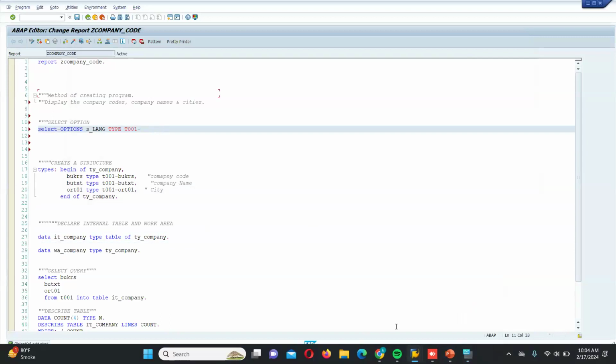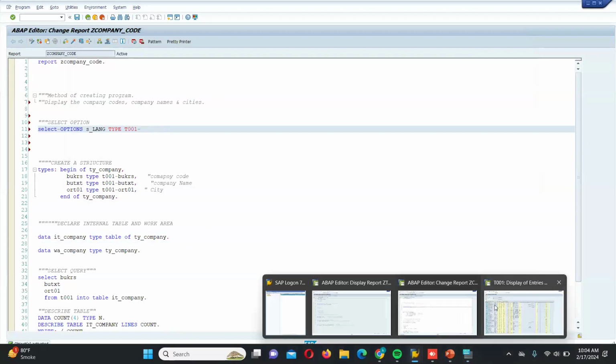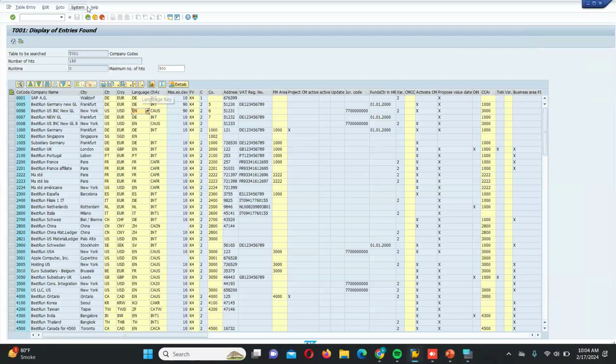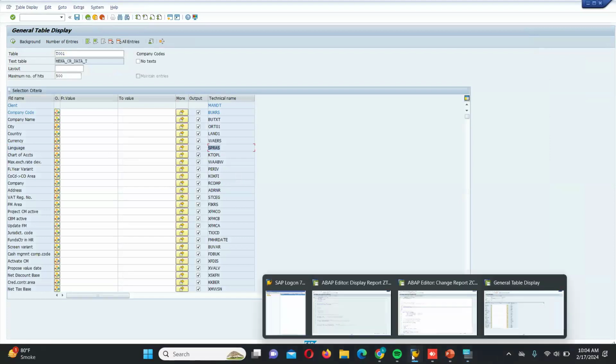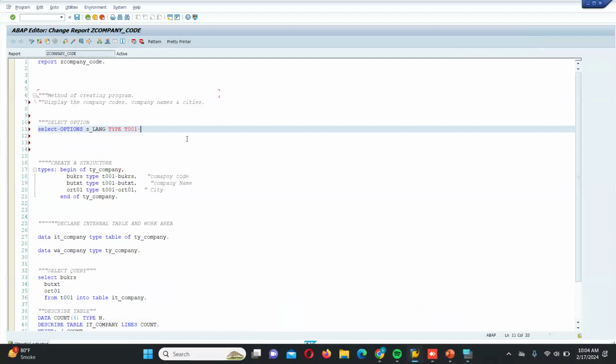What is the E001 language field column name? Check in this table. Language. So this is language. The column name is SPRAS.